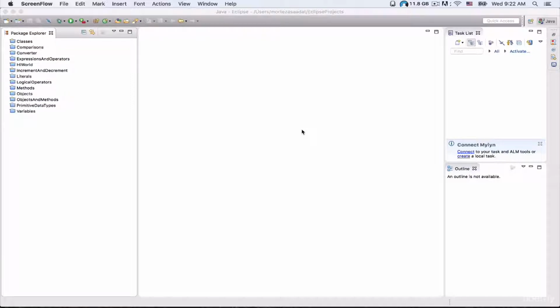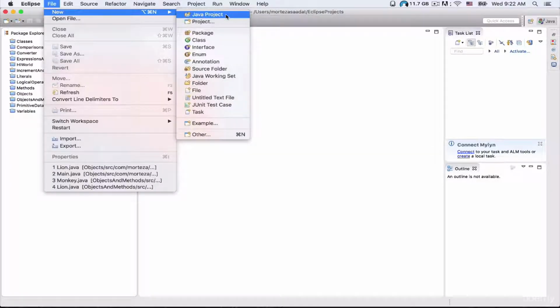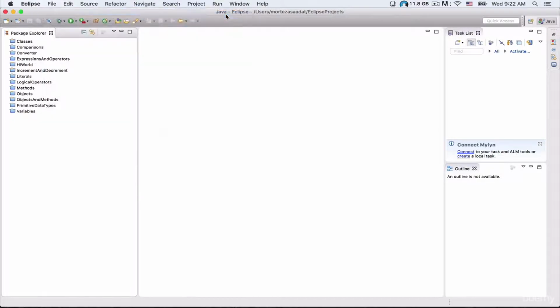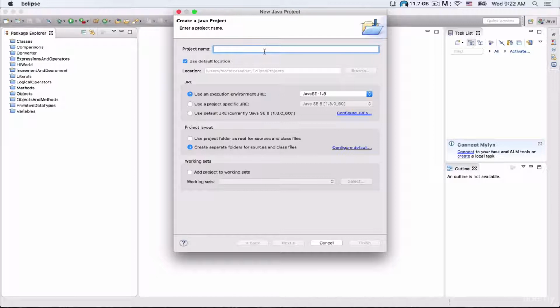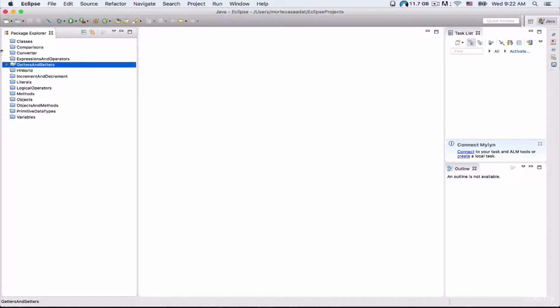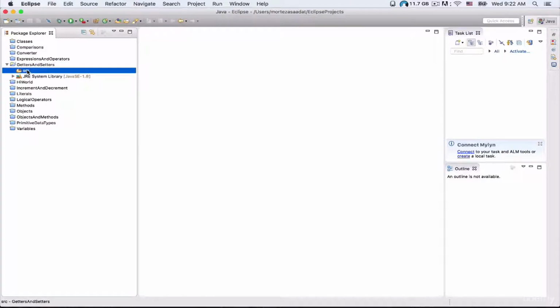So first we need to create a Java project, okay? In order to create a Java project we need to click on File, New, and then click on Java project, okay? For the project name, just type in here getters and setters, okay? And click on finish. So as you can see here, our project is now created, and then we need a main class for our project, okay?